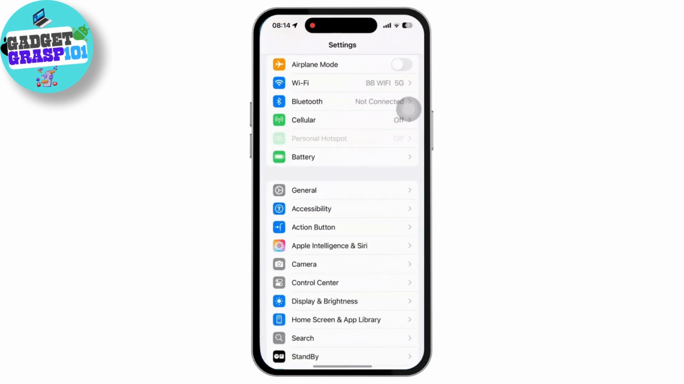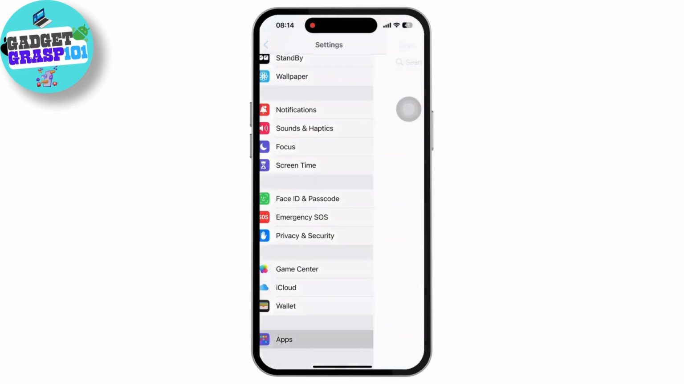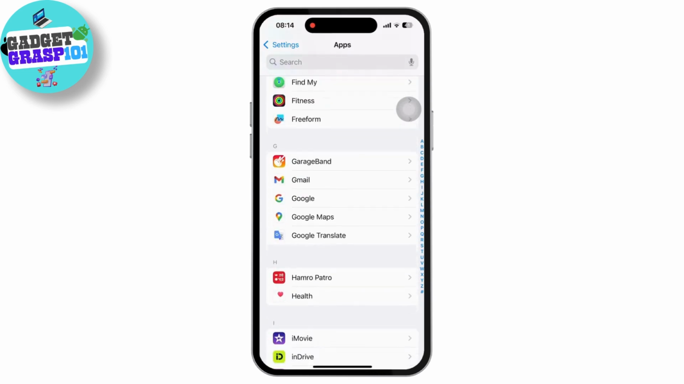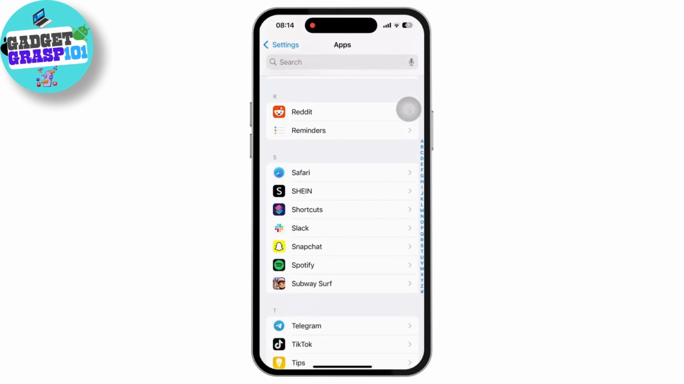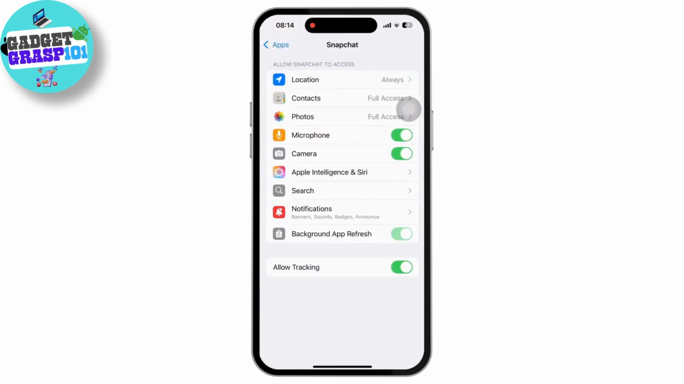Once inside the Settings app, scroll down till the bottom and tap on the Apps option available in there. Now once you tap on Apps, again scroll down and look for the Snapchat option. Once you tap on Snapchat, all you have to do is make sure that the camera option in there is toggled on. If it is toggled off, then make sure it is toggled on.